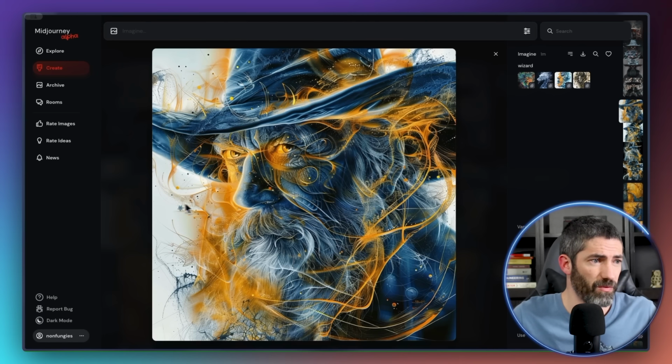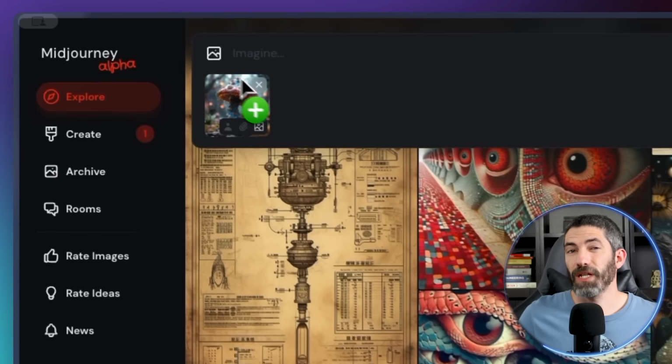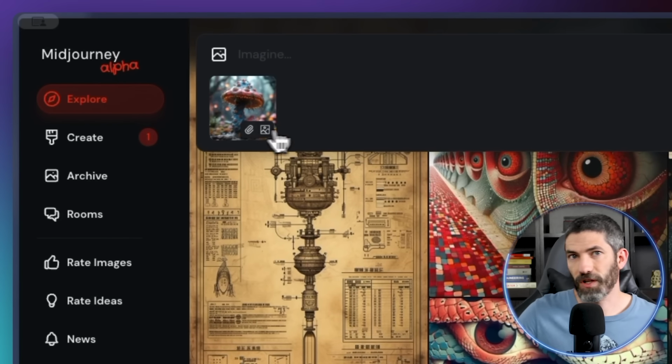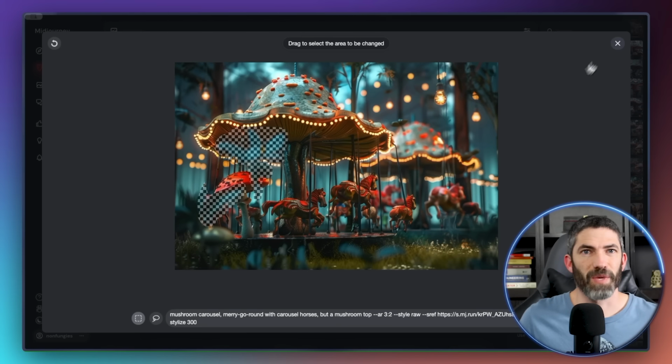This is so powerful, and you can combine style references with image prompts as well. And again, to use a single image as both, hold down Shift and click the other. That's what I did to get this mushroom carousel. There was some remixing and in-painting as well.